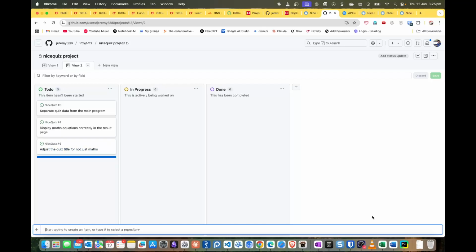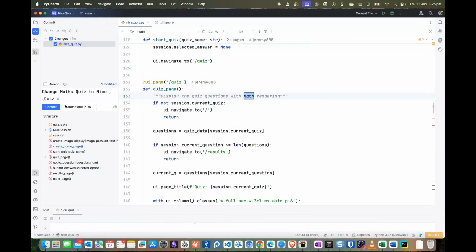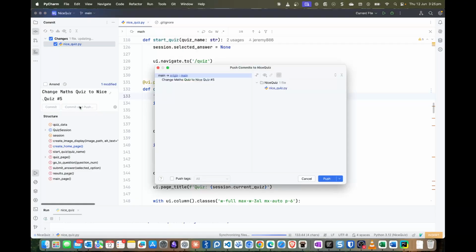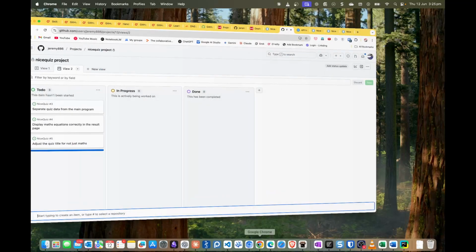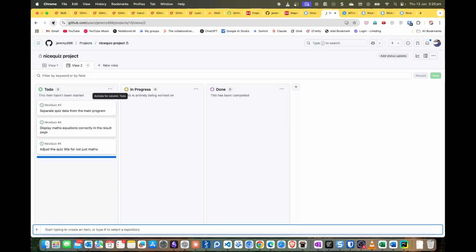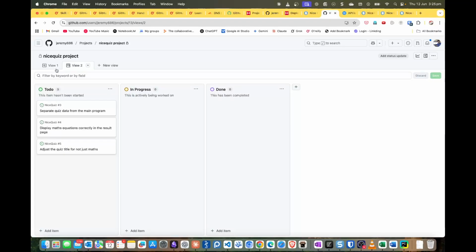So issue number 5. If we put this hashtag 5 here, it will automatically tick off that one. So that's commit and push, and we just need to confirm push. Okay, wait, so it's done. So now if we go back, refresh, how come it didn't fix that?